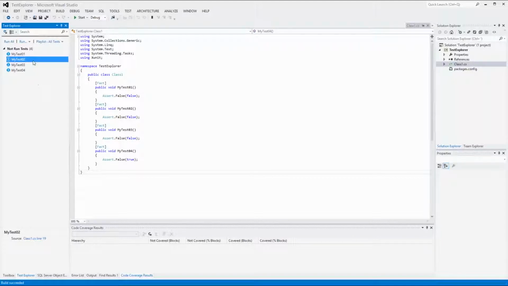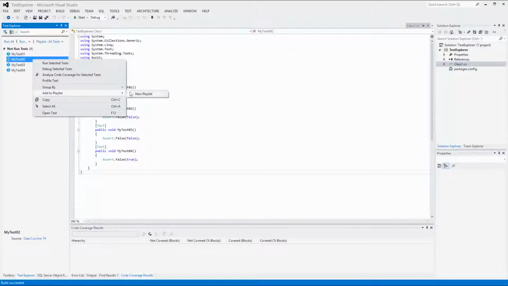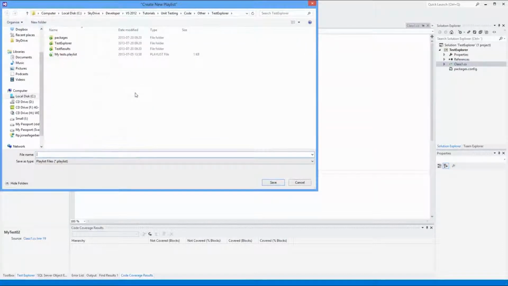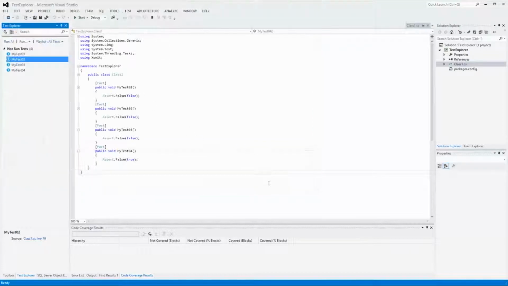You can add a test to a playlist by right-clicking on the Test Explorer and select Add to Playlist, Playlist Name. If you haven't created a playlist yet or want to create a new playlist, use the Add to Playlist, New Playlist option.